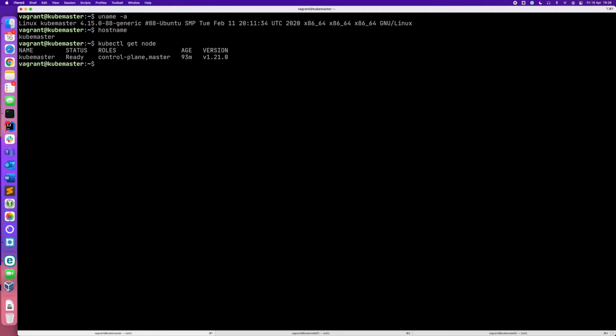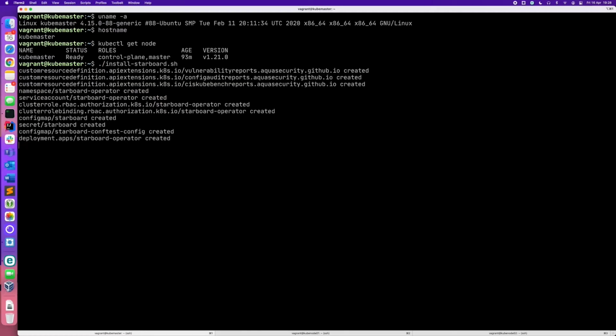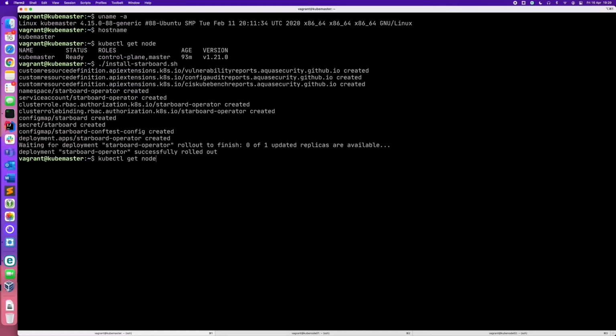The install script creates the Starboard deployment from static YAMLs. Once it is done, you will see that the operator automatically discovered the control plane node and ran kube-bench checks on it. The report is stored in the cluster as custom resource of type CIS kube-bench report, and it is named after the scanned node.